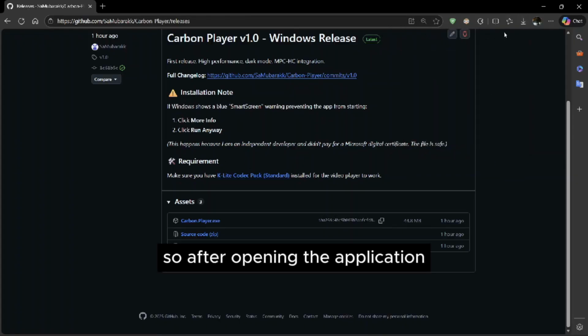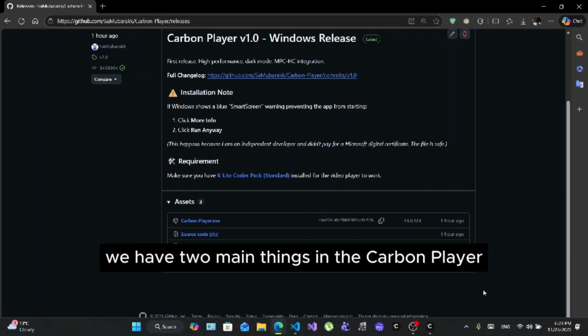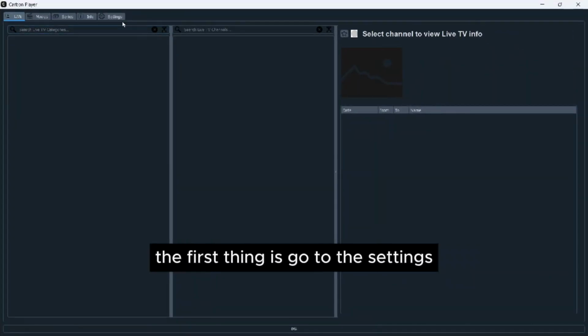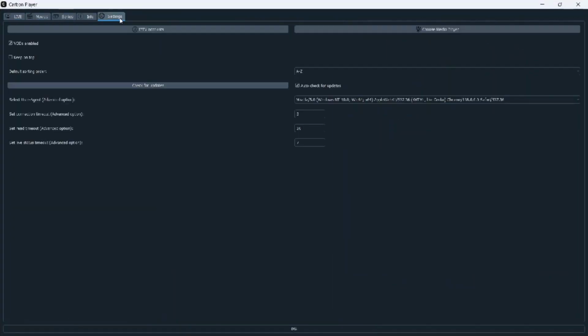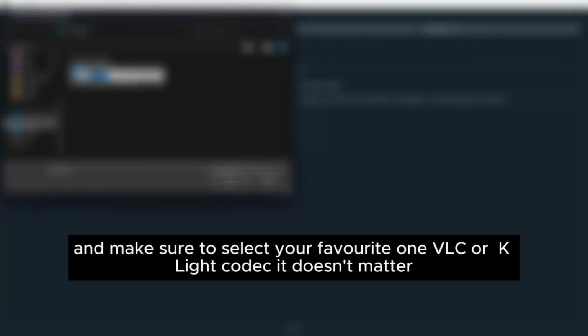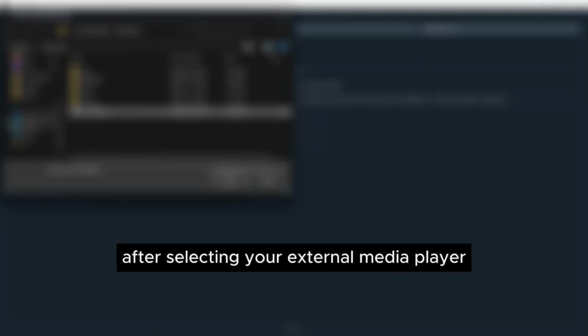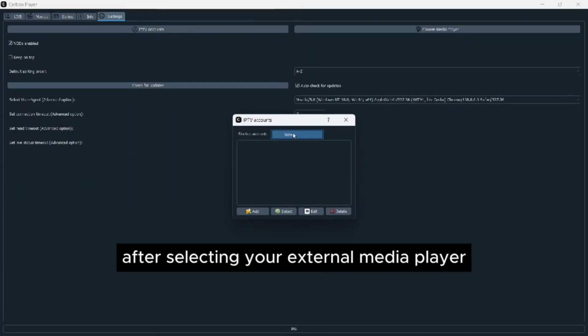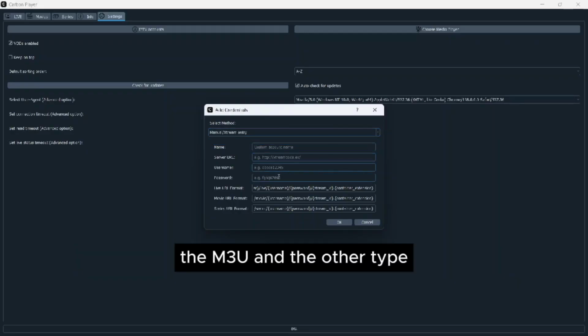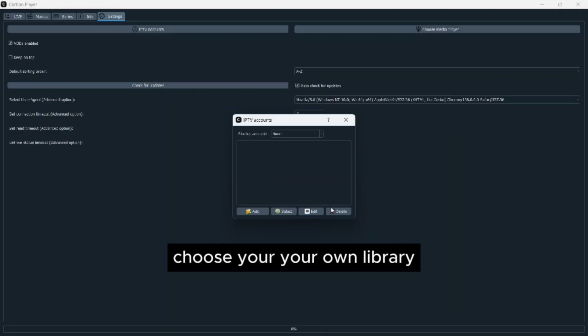So after opening the application, we have two main things in the Carbon Player. The first thing is go to the settings and select the external media player, and make sure to select your favorite one, VLC, Keylight codec, it doesn't matter. After selecting your external media player, add your account. So there are two types of account, the M3U and the other type. Choose your own library.